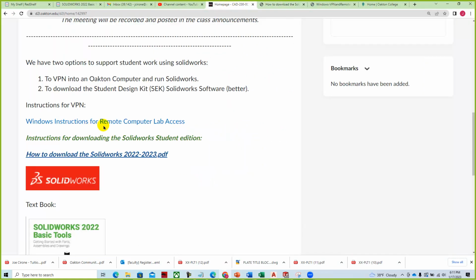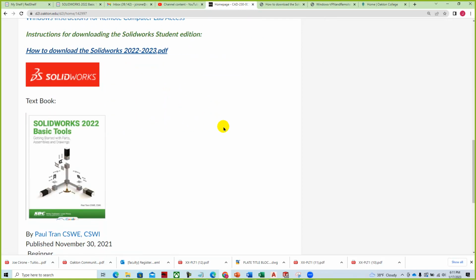If you VPN into the software, the instructions are right here. I will VPN occasionally. I'm not going to demonstrate that at this point, but if you have any difficulty with the VPN, you can contact the help desk at 635-1965, and they can assist you with the VPN aspects.